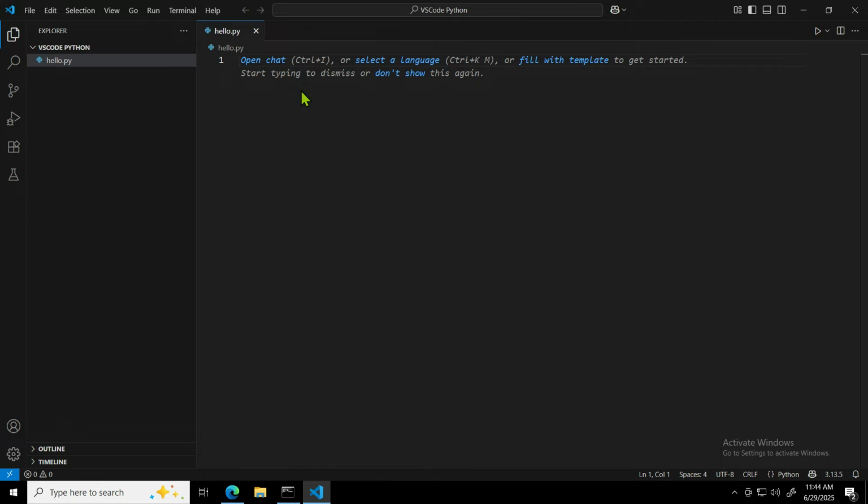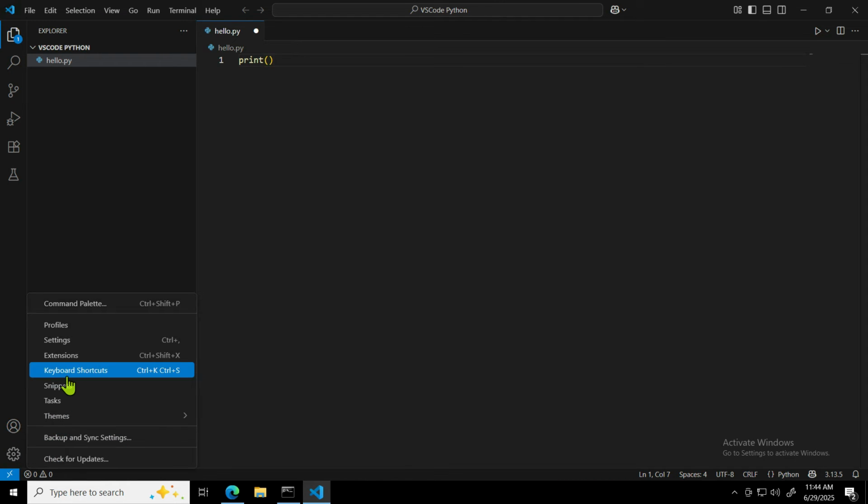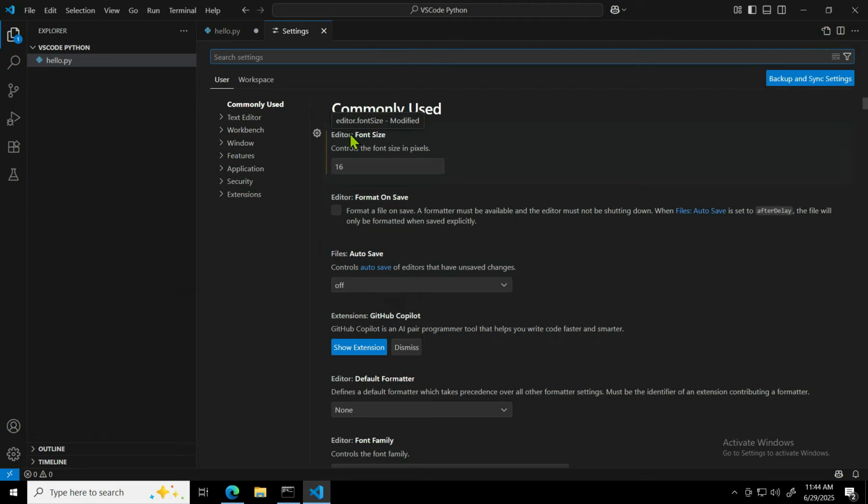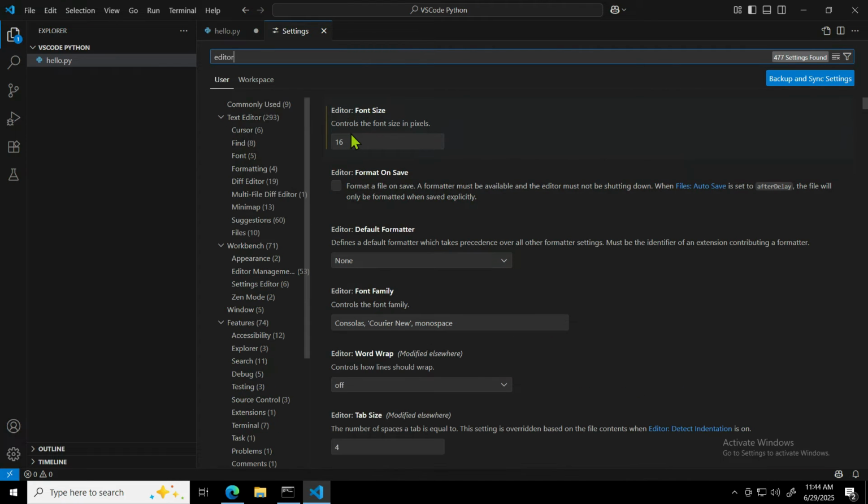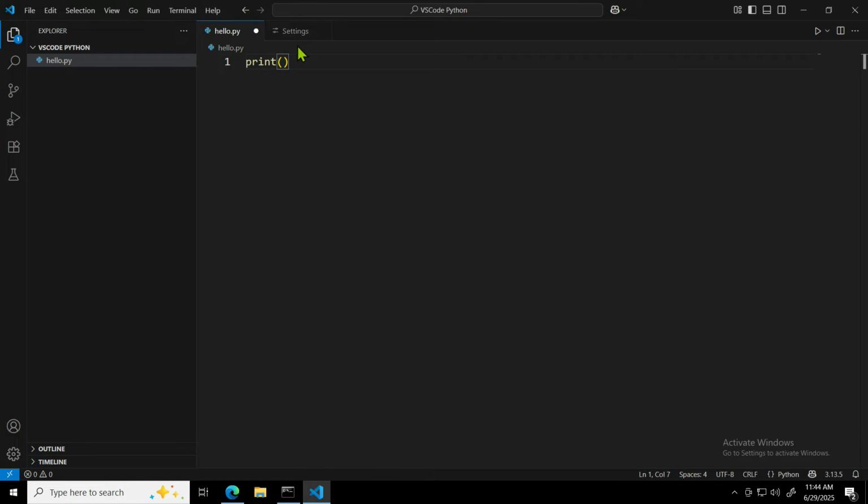So now, close this one. Now write your first program, print. I will increase the font size a bit more. So editor font size, I will change it to maybe 20. Okay. So print hello Python. Save, Control S. Okay. Now you have saved the file.